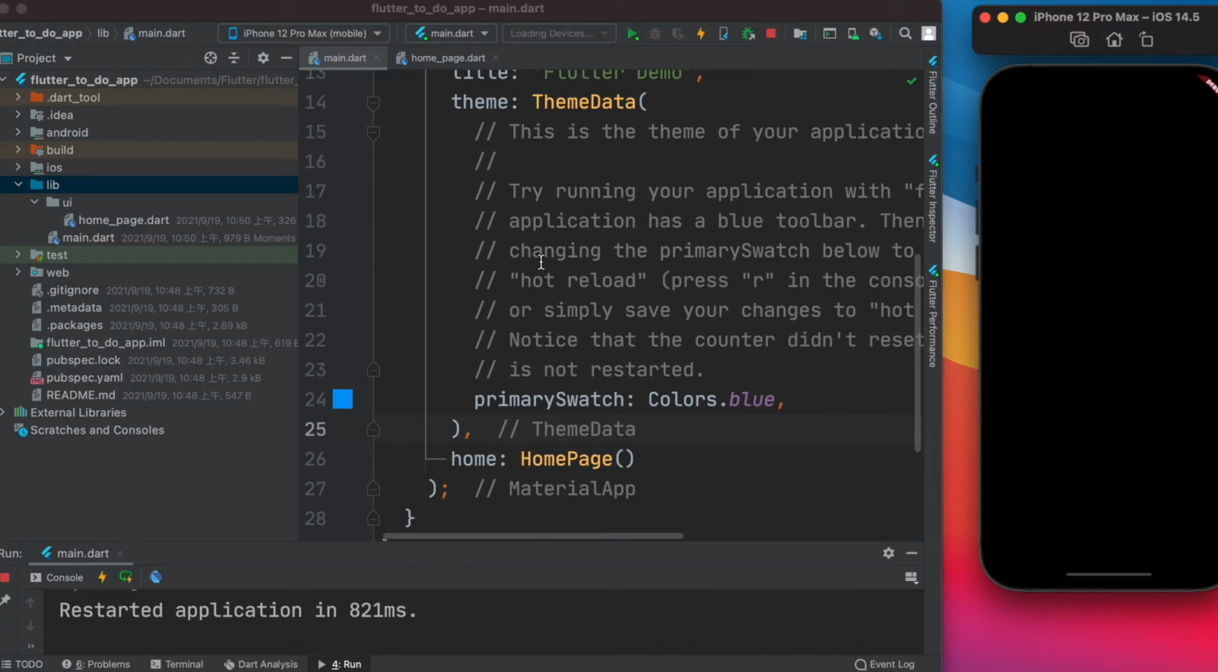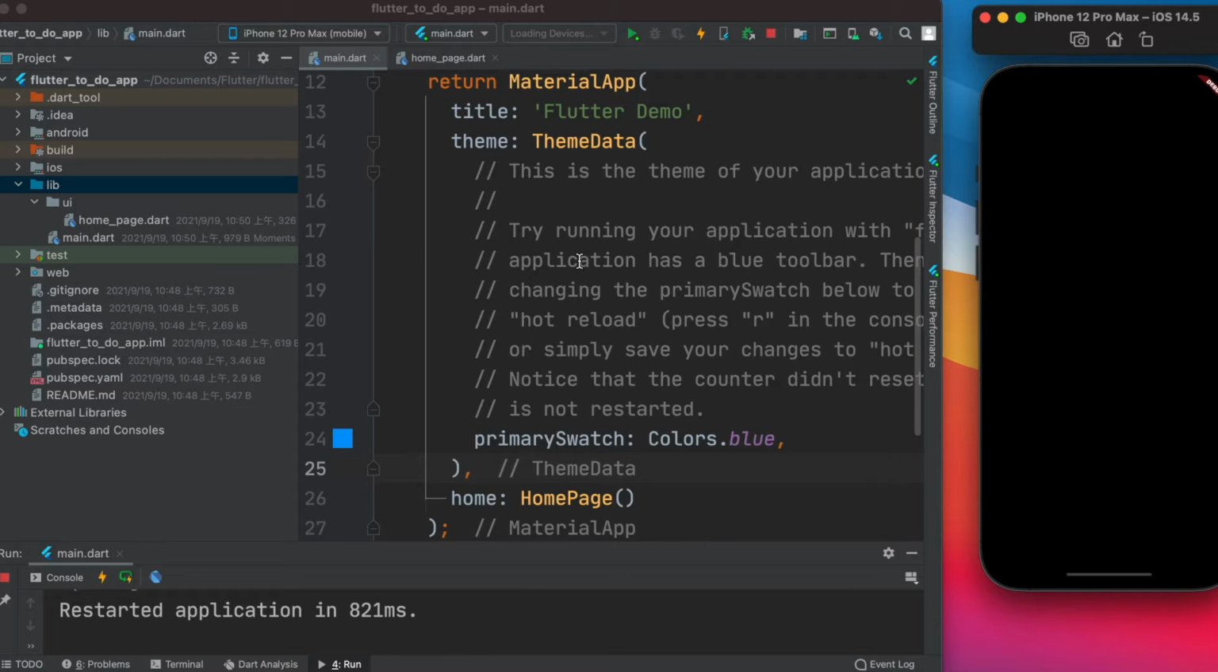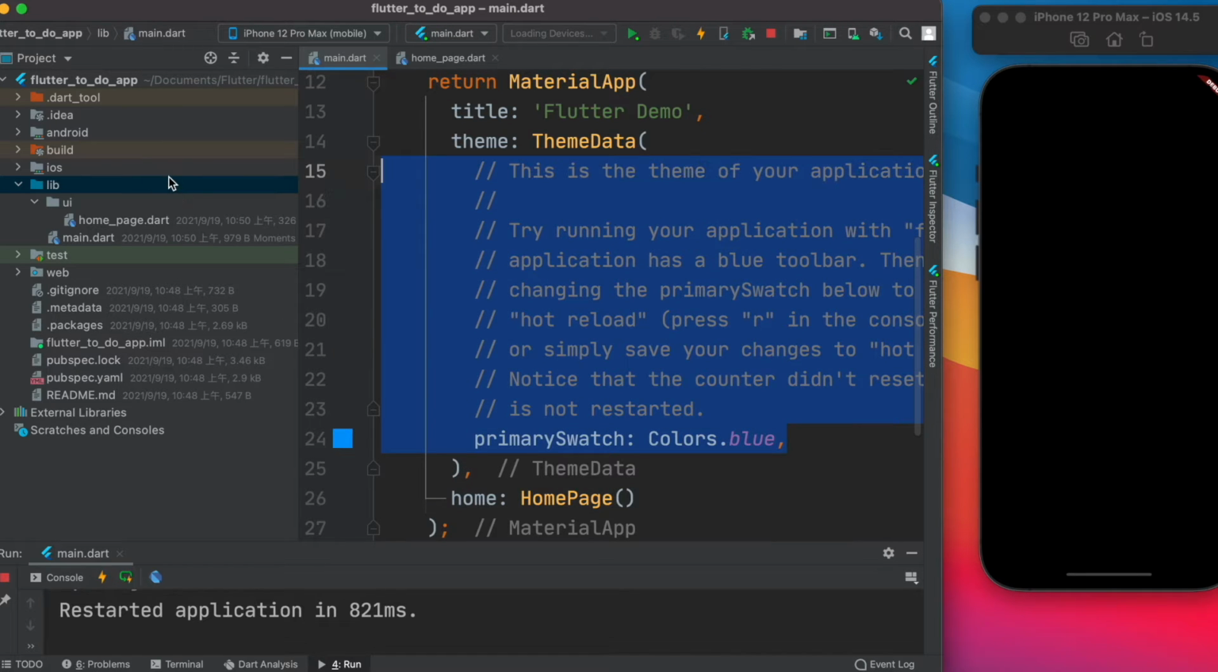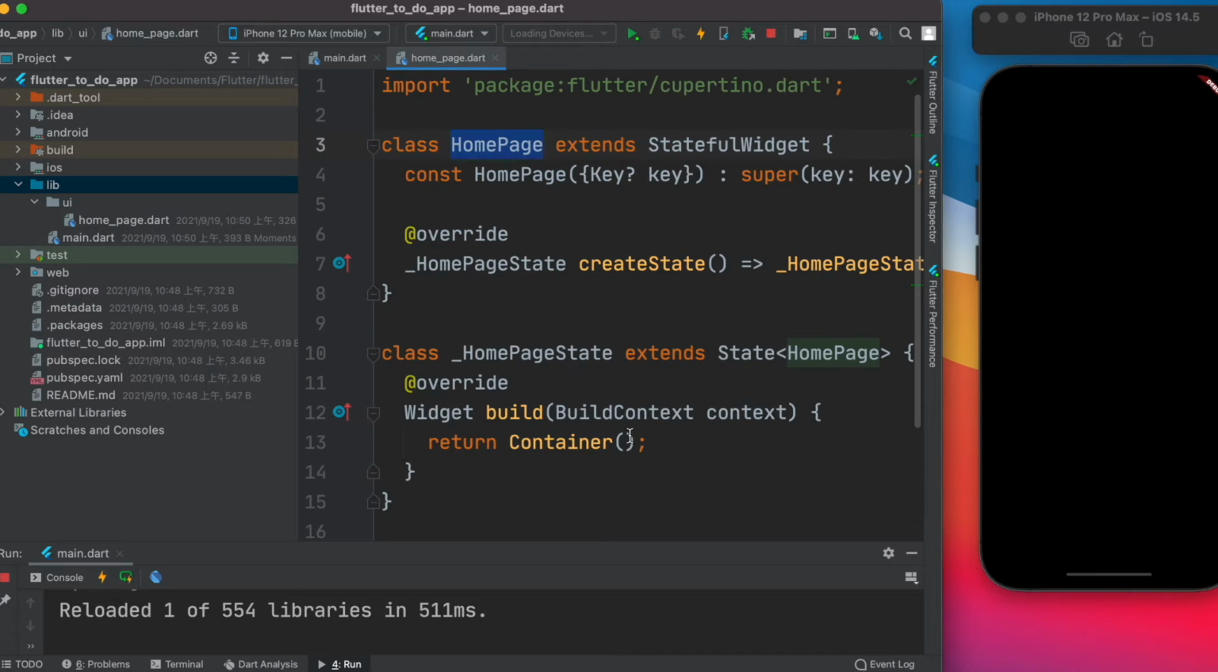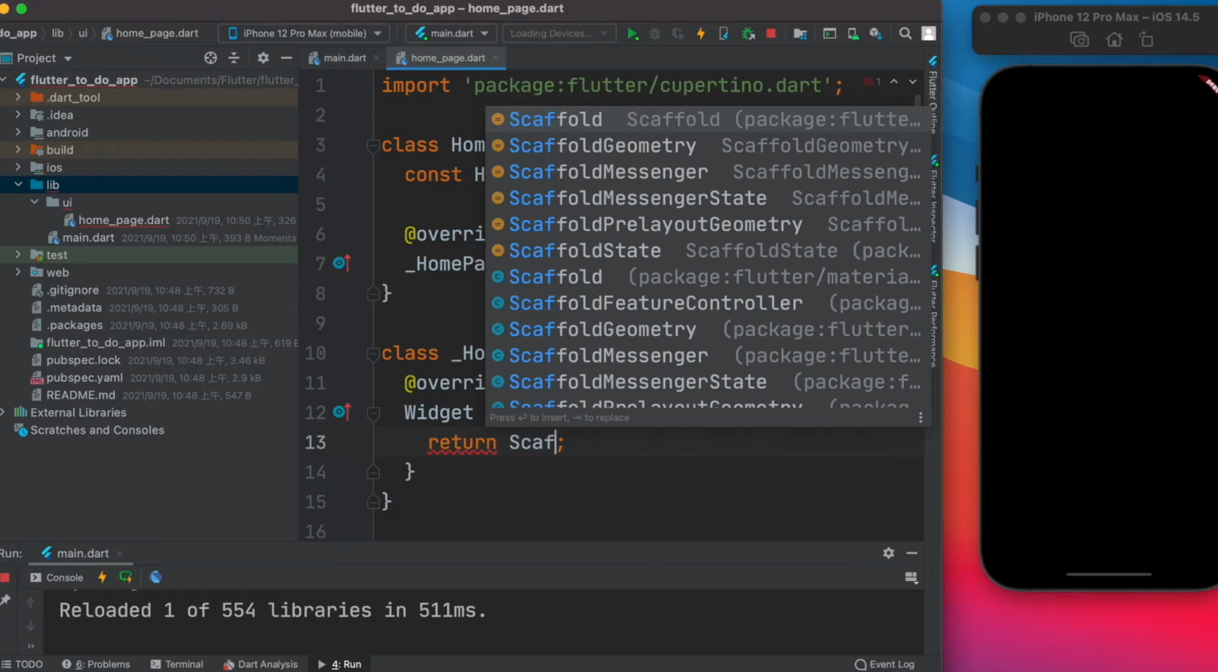Okay, and few of the things that we can delete from here now. Actually, what we'll do, we'll delete this section. We also don't need this one for now. Okay, let's save it. Hot reload, nothing changes. And well, it's black here because we have an empty container. We are returning a container, but we don't want to return a container. We want to return a scaffold widget.